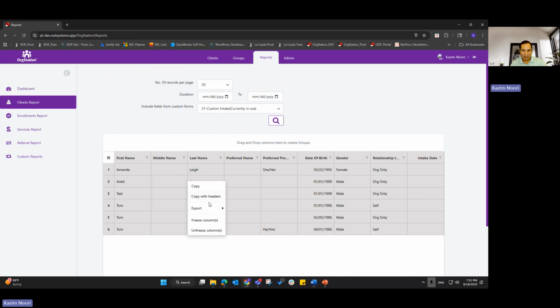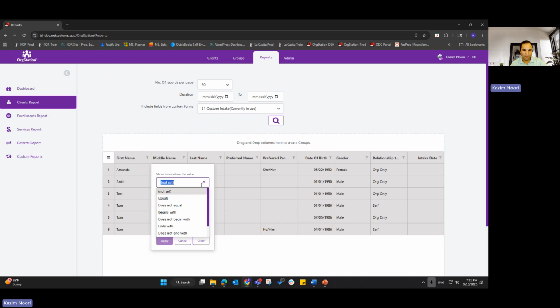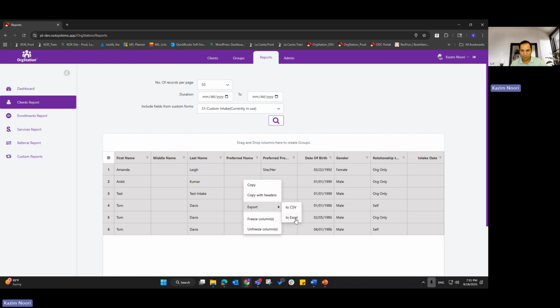You can right click and export this to Excel. You can filter by any of these columns with different types of filters available. Equals to something, does not equal to something, it's between certain dates, for example, if it's a date field, contains a keyword or does not contain a keyword. So a lot of custom options there for filtering your data. Or you can simply right click and export to Excel as a CSV.